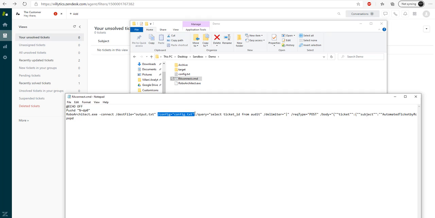This is just going to contain things like the URL that we're connecting to, and the username and password that we're going to use. We can also use an encrypted password file. And if you reference the video that we have on generating encrypted passwords with RoboArchitect, you can just pass that file right in.